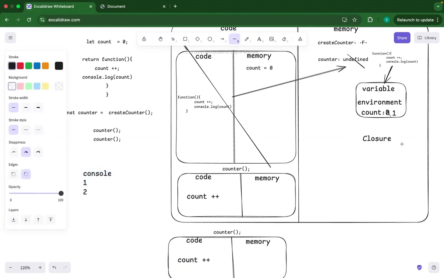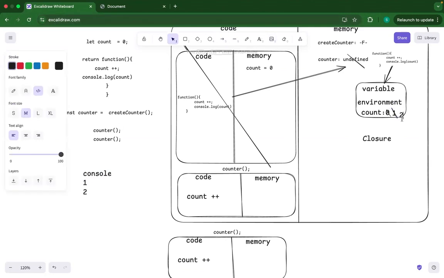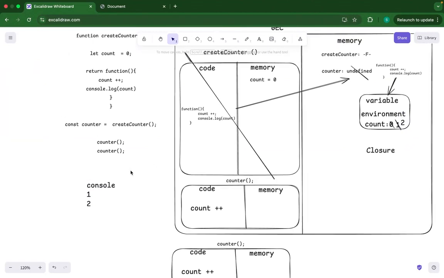Now, why is this a very, very powerful concept? Because you see that the data is getting persisted throughout the function calls. Is it making sense, guys? The data is getting persisted throughout the function calls, even though the execution contexts are deleted. Guys, any questions here?